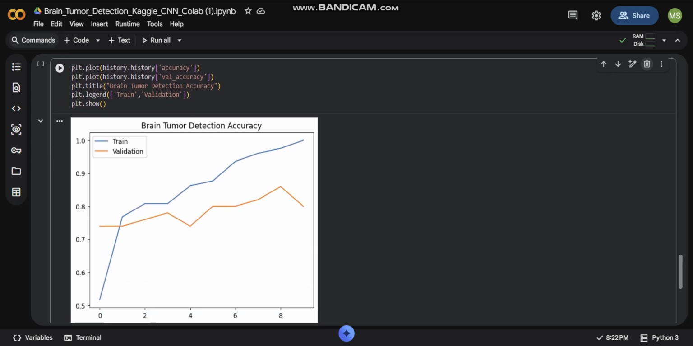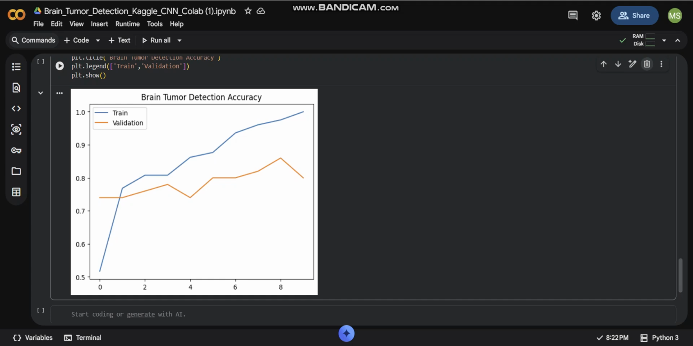Let's analyze the results. Once the training is completed, we analyze the performance of our model using the accuracy graph displayed on the screen. In this graph, the blue line represents the training accuracy of the model and the orange line represents the validation accuracy of the model. We can observe that the training accuracy increases steadily with each epoch. So this indicates that the CNN model is successfully learning meaningful features from the MRI brain tumor images.